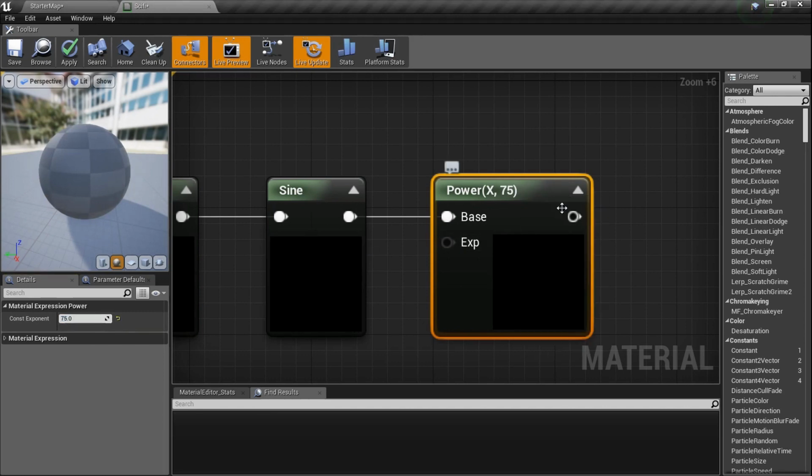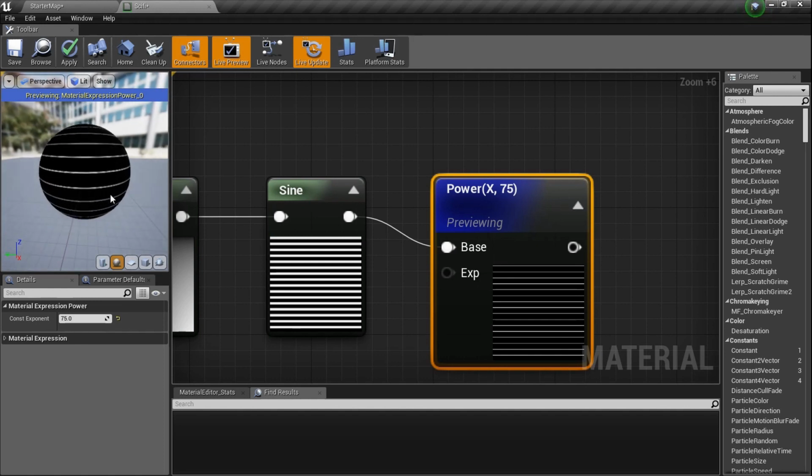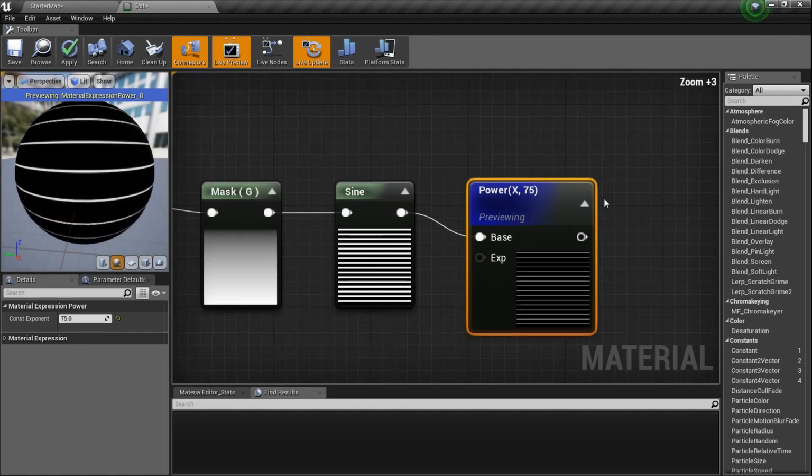Now, if I right-click and do the Start Preview, they're little thin lines. And that's what I kind of want. I want to thin out those lines a little bit, and the power did that. You know what I'm talking about?